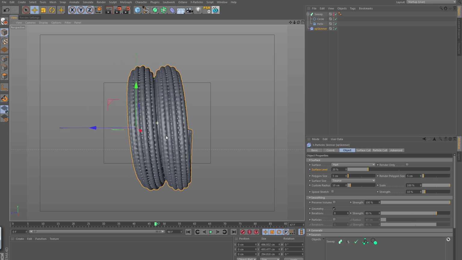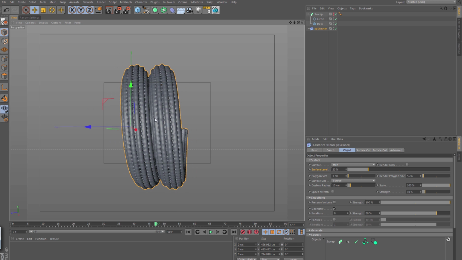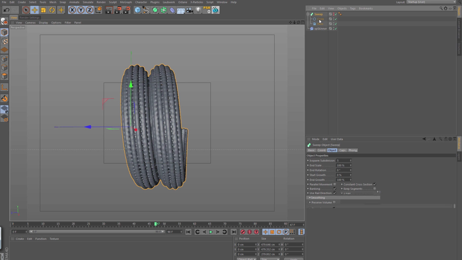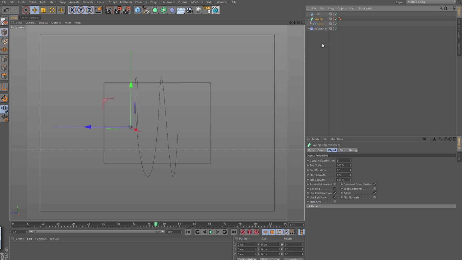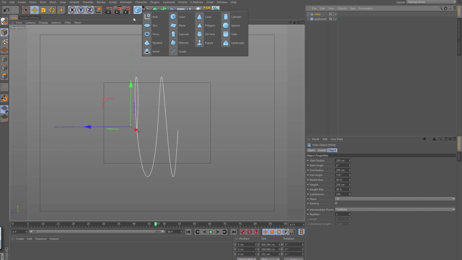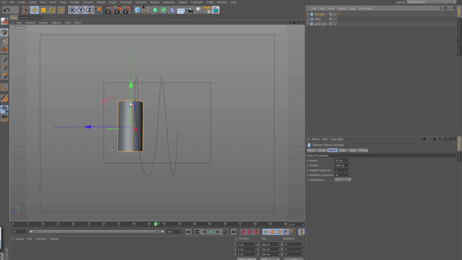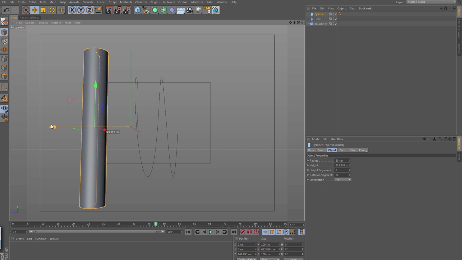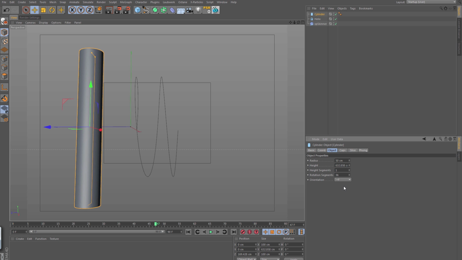How did I make this? I had a feeling this was going to happen. Oh, you know what? I don't think I made this using a sweep NURBS at all. Let's delete that. I'm keeping the helix, though. And I'm going to make a cylinder, and I'm going to scale this a little bit. And we definitely are going to need some height segments in this.